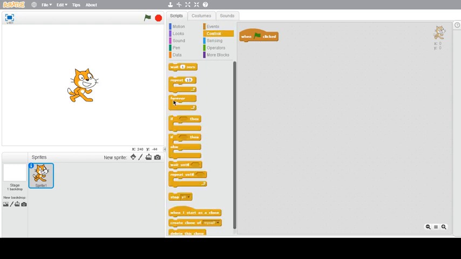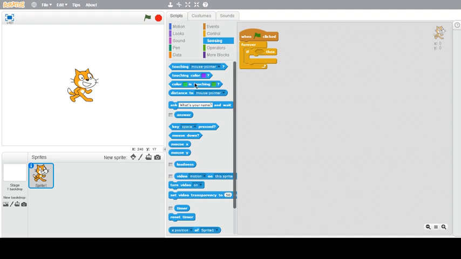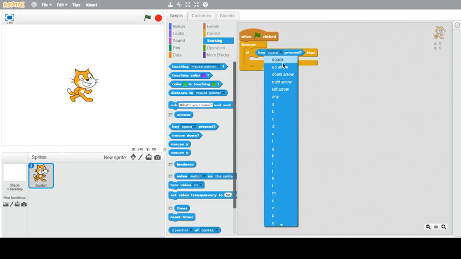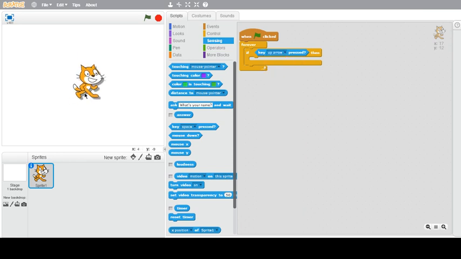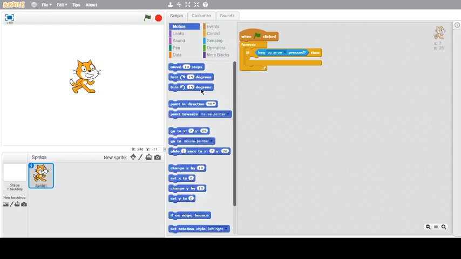So it's pretty easy. You take a forever loop, drag it here, and an if then statement, which is right there, and then you take if key up is pressed, you go up like that, and then go to motions, and then change y right here by 10.